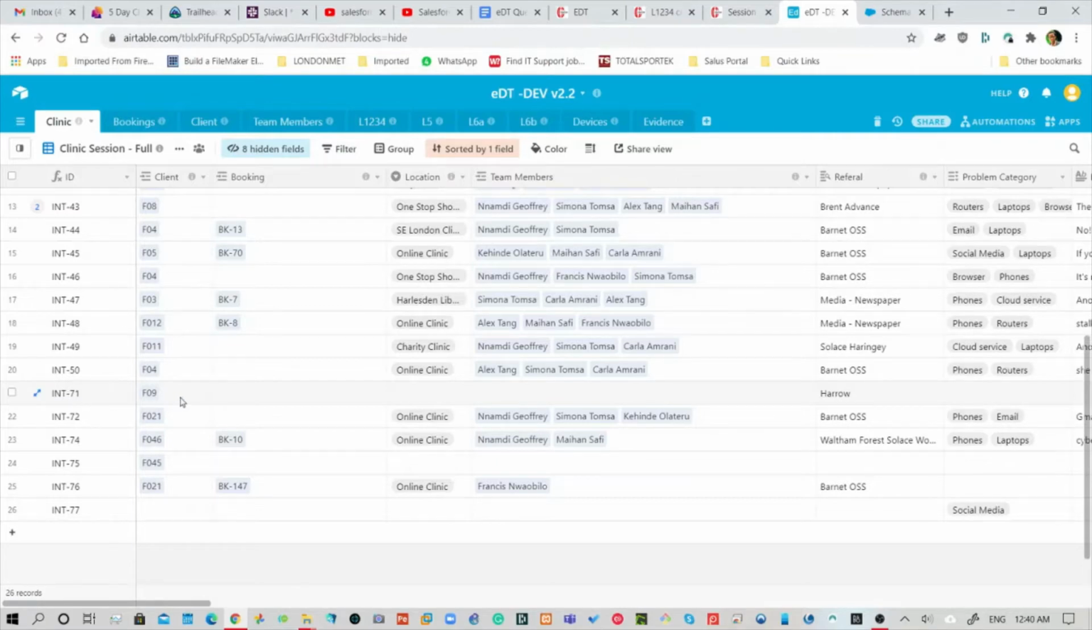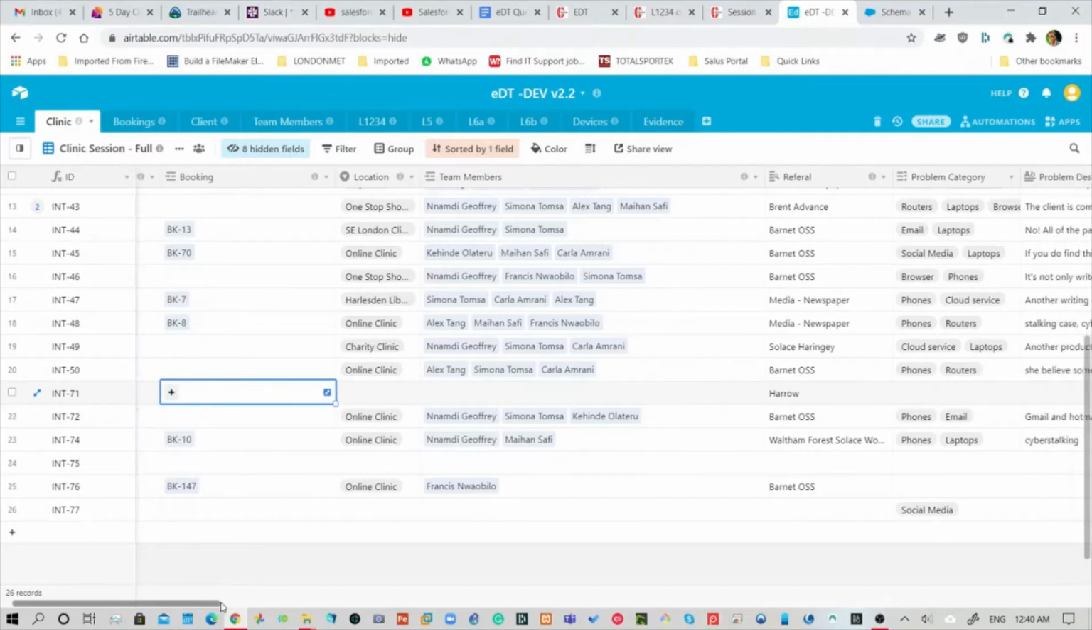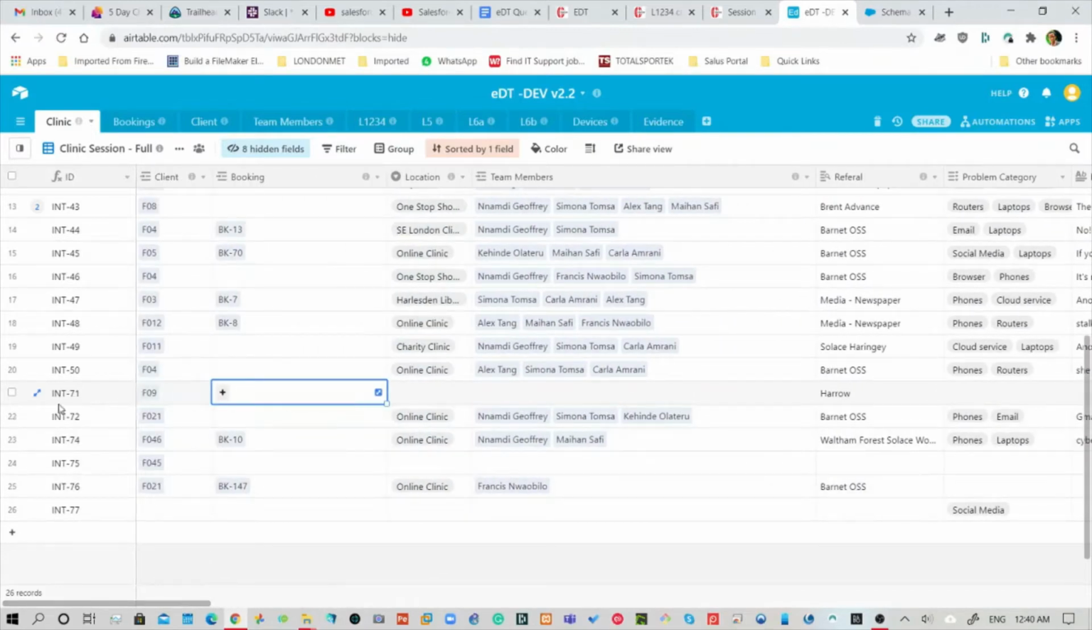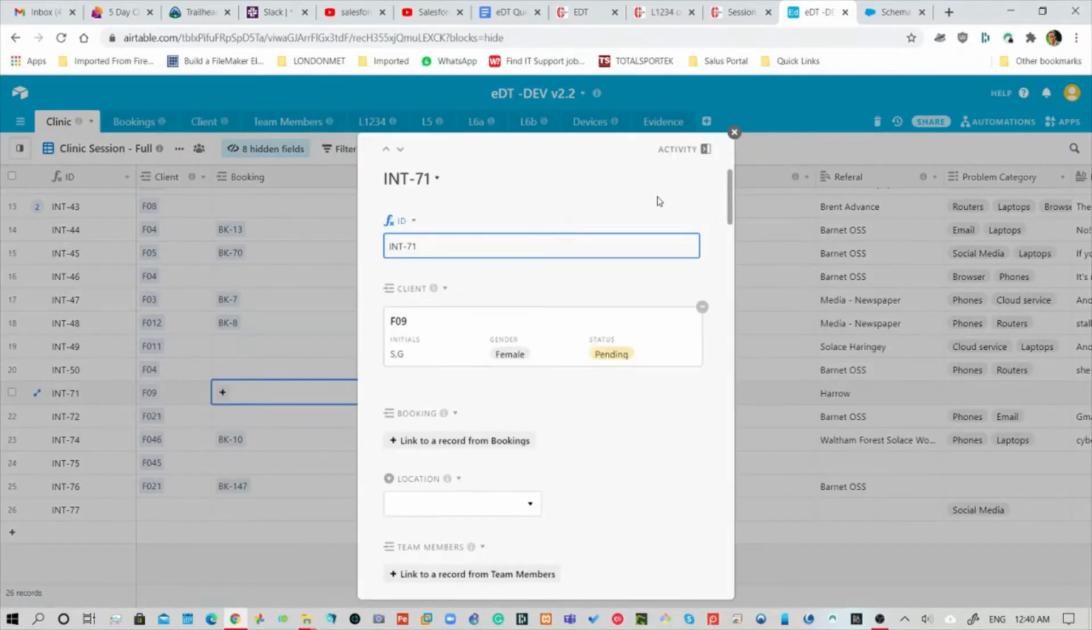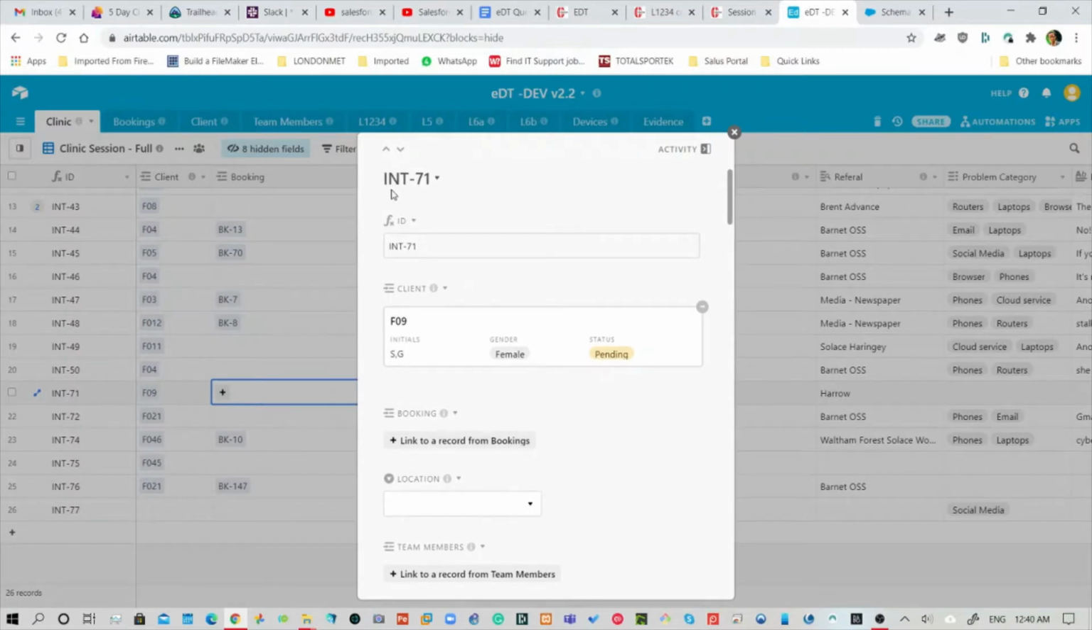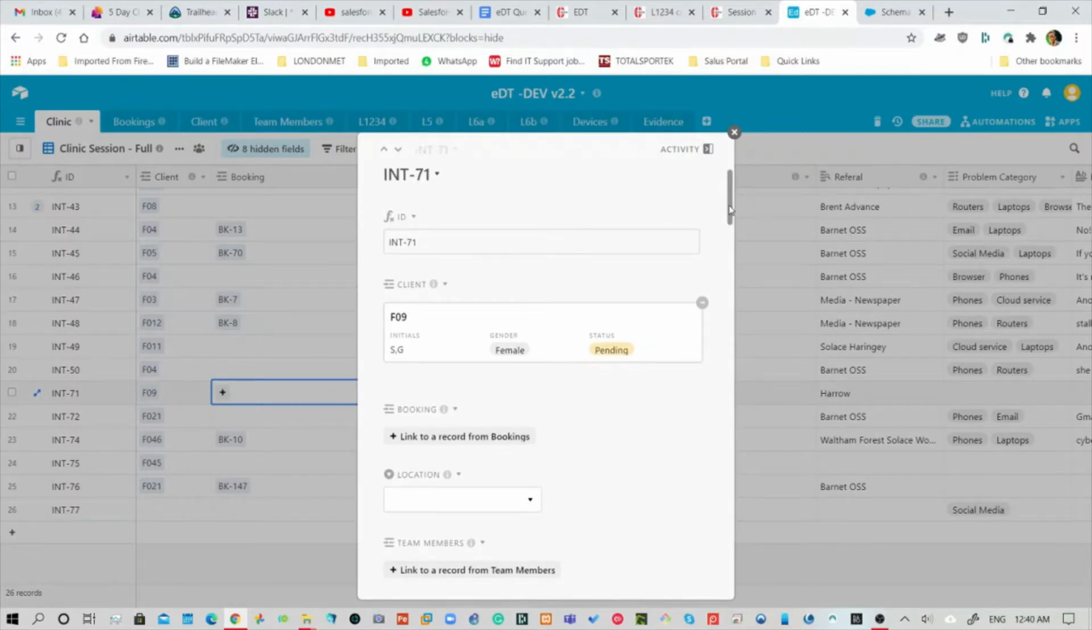interview 71, to explain how we enter records and the flow of data entry in this system. Remember, we can enter the records horizontally, right? Or we can follow the systematic flow to enter the records. So remember, this is interview 71. That's the one we are working on.